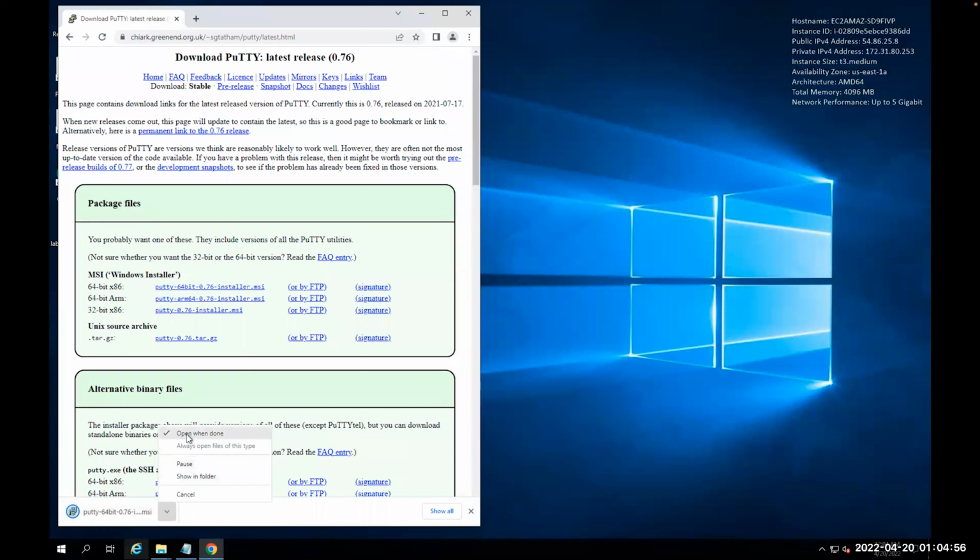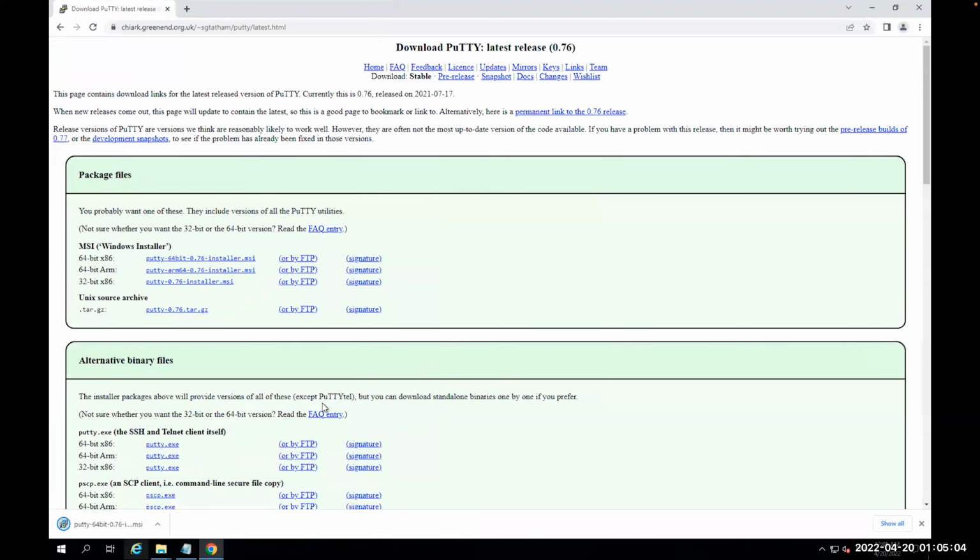So PuTTY is downloaded. All I need to do is to open it and run it, just like any similar Windows software I need to install. I have PuTTY already installed on this machine, so I'm going to click on cancel. You can just carry on with next, next, next, and so on.